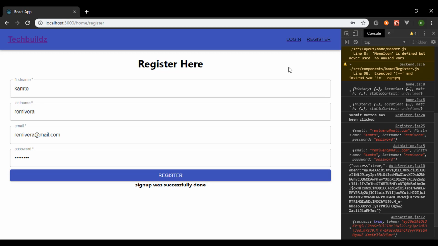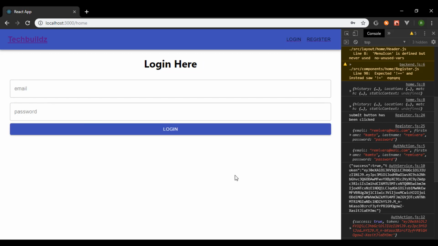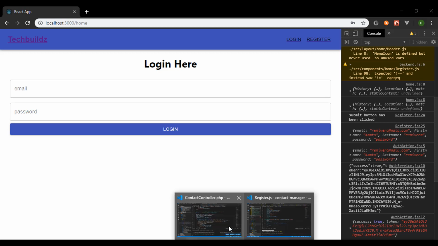So in this video we're going to be looking at how we can log a user in. But before we talk about logging a user in, we would have to create our dashboard component, which is going to be a protected route which the user cannot access unless he is logged in.